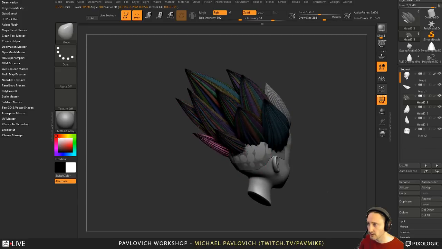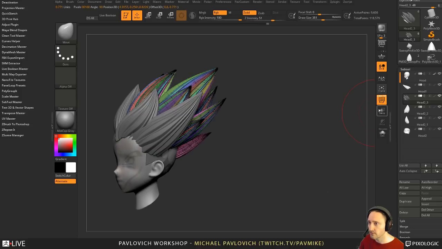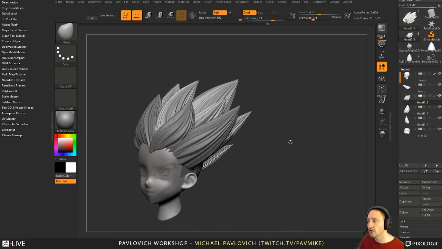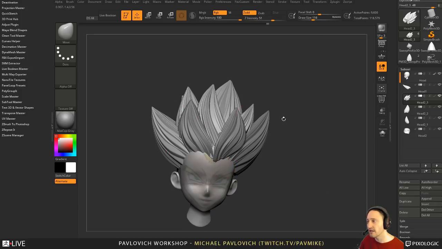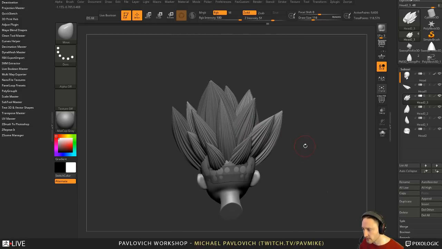Anything that's not vert welded, we'll go ahead and save out as a polygroup. And if you don't want these striations in here, you can just Dynamesh them all together and then ZRemesh to get a smoother result, which we may do in a second here.